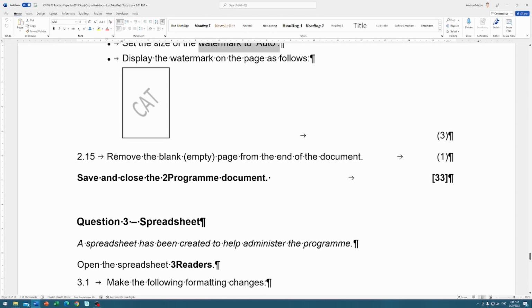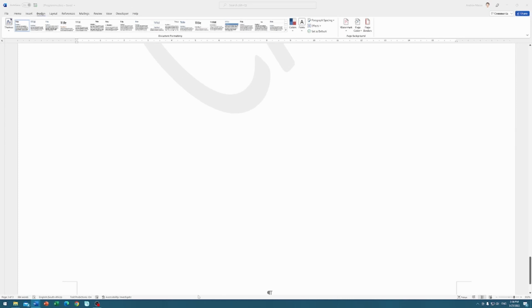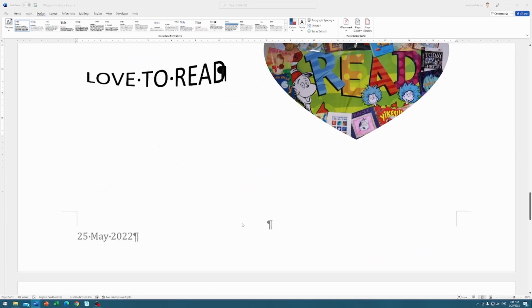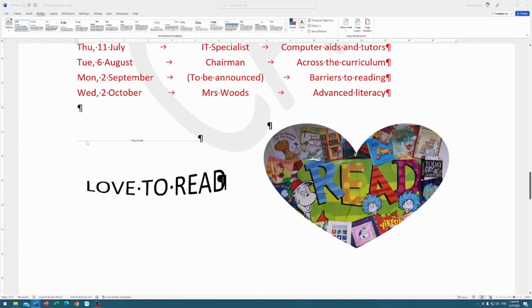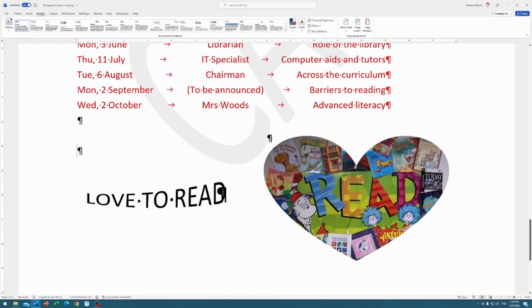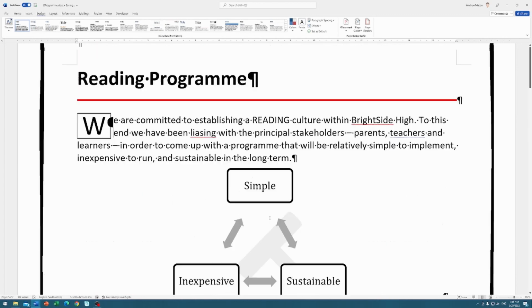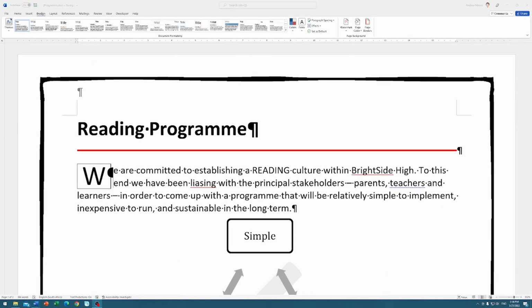My last instruction is to remove the blank or empty page at the end of the document. If you navigate to the bottom, you can see this one is empty and they don't want it there. So all that I need to do is put my insertion point here by the page break on the page before, delete and delete, and you'll see that the last page has now been removed. And that brings us to the end of question 2.